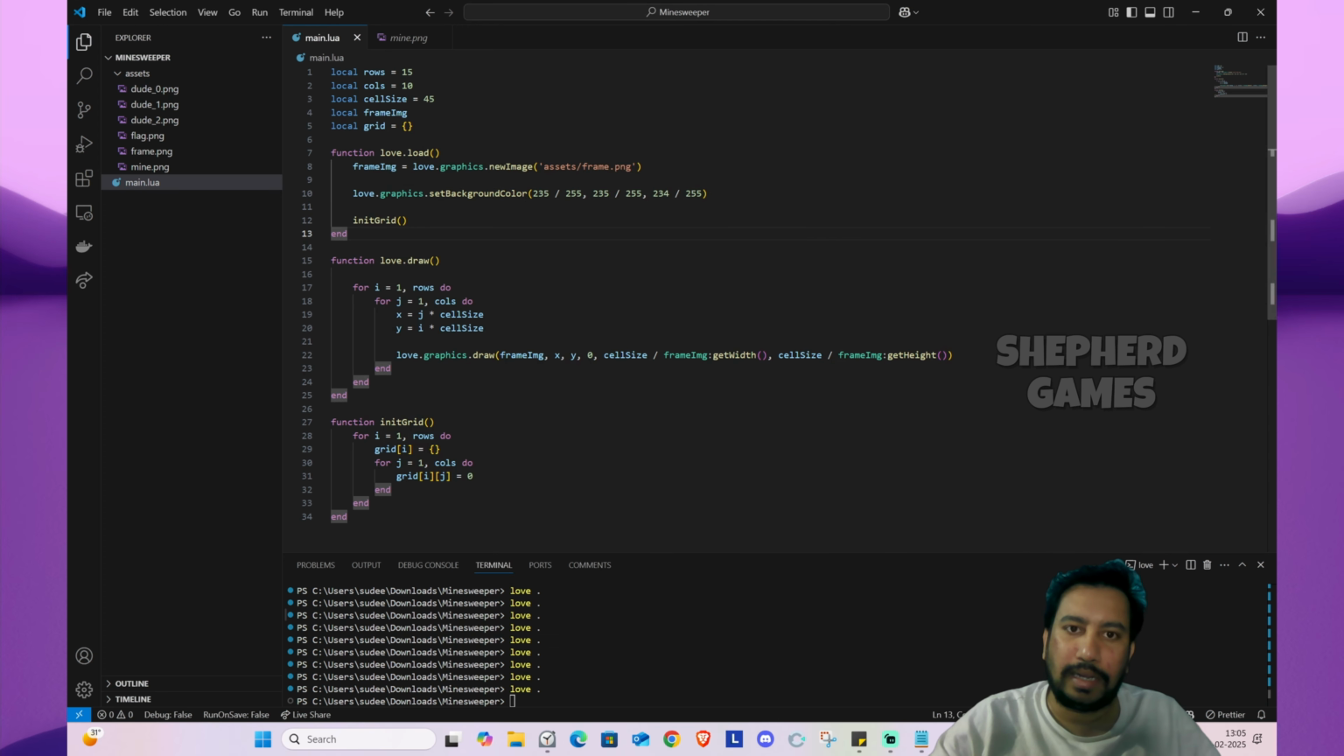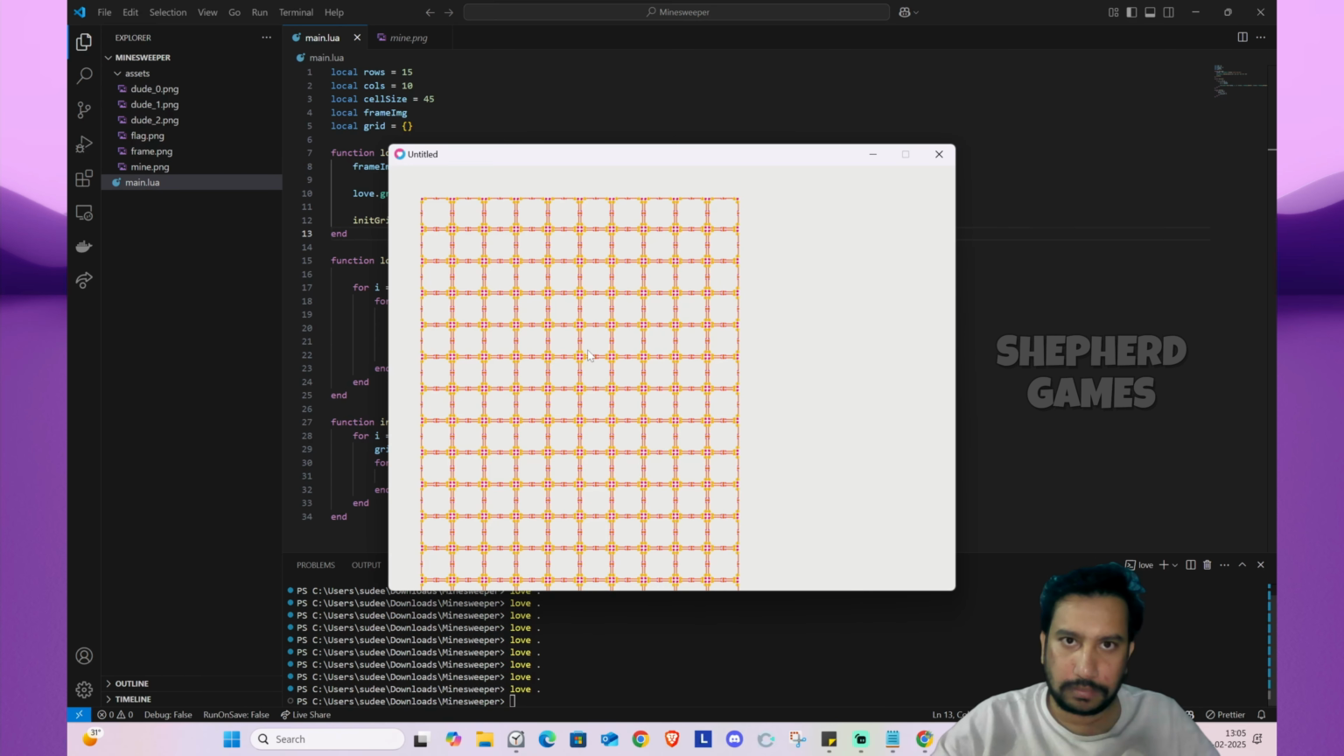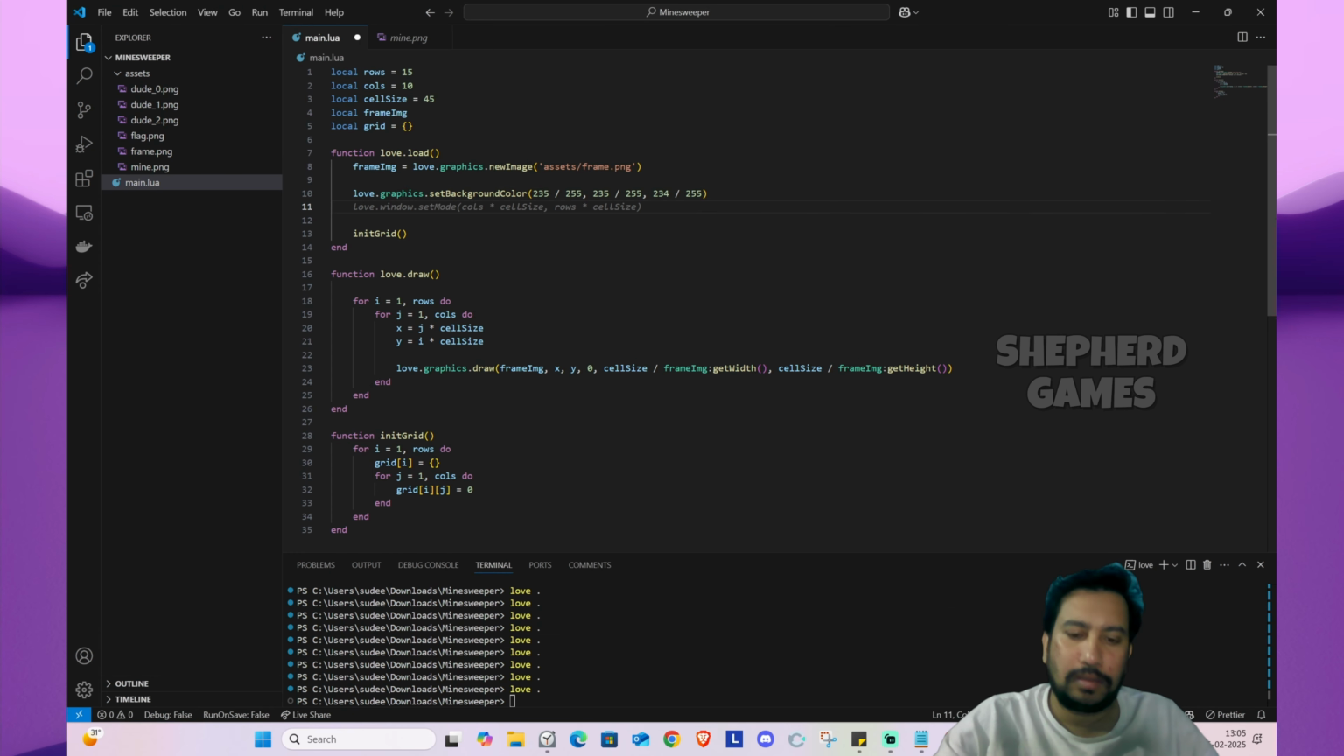Now I don't want to have an extra space on the left and right side, like we have it here. So I want to have the window size with respect to the size of the grid. So we can do that. For that we need to do love.window.setMode of columns times cell size and rows times cell size. So columns times cell size will give us the width on the x axis, and rows times cell size will give us the height of the window.